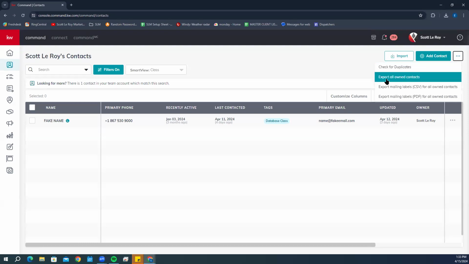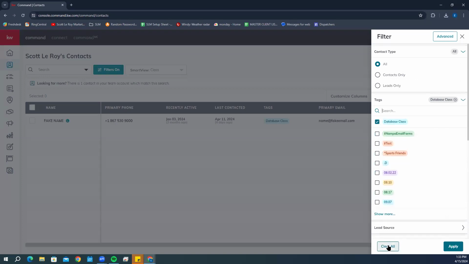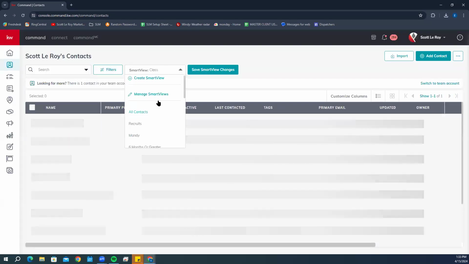And below the export contacts option, you do have your export mailing label options as well. So you can export mailing labels as CSV or PDF. It looks like when I refreshed, these came back on. Let me turn this back off.